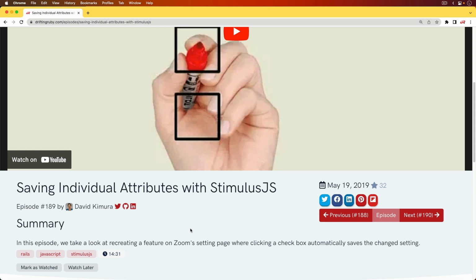Back in episode 189, we looked at saving individual attributes with Stimulus.js, and this methodology worked really well. However, this was before Hotwire came out, and so that also means it was before Turbo. So it is a bit dated, but this episode touched on some really neat things, and I want to have a revisit to this in a modern Rails 7 application with Hotwire.